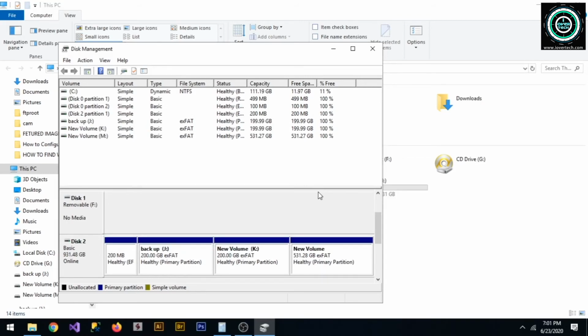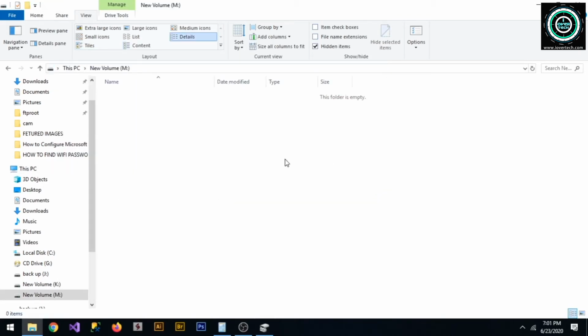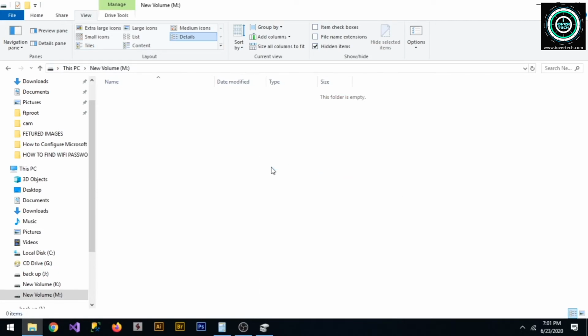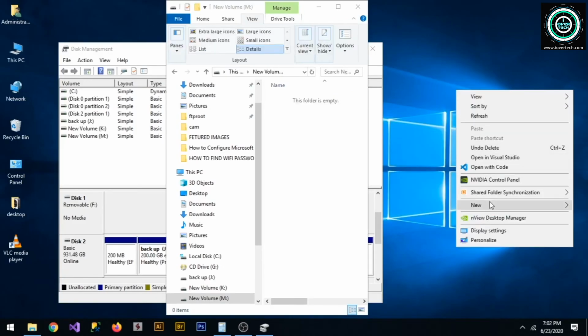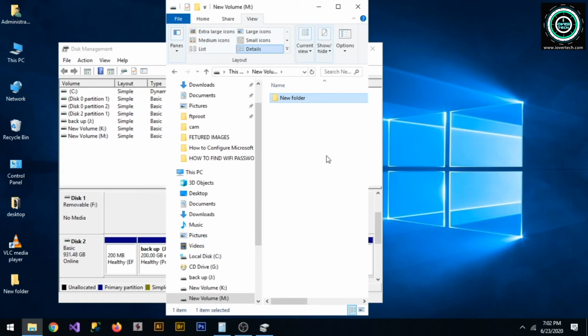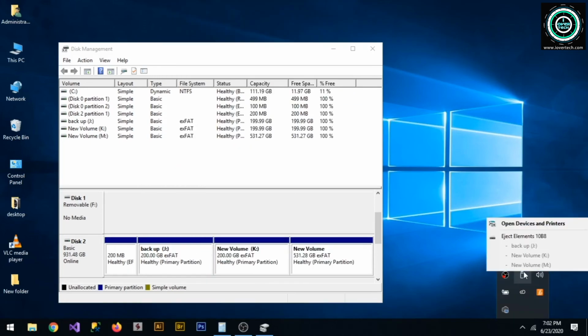Now I'm gonna eject it out, and so let me just show you here something. Now I can create a folder here. I can even delete this folder. Let me create a folder on screen, and I can copy and paste it to my external drive. Now I'm going to eject it out.